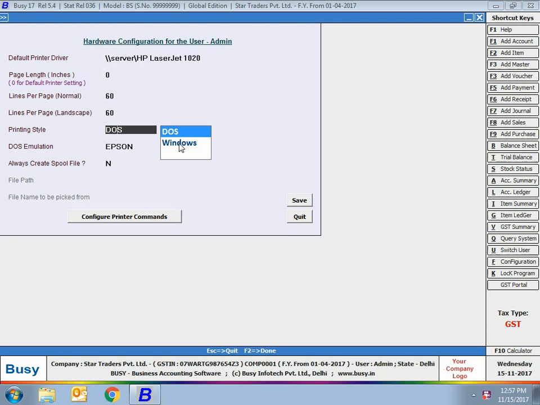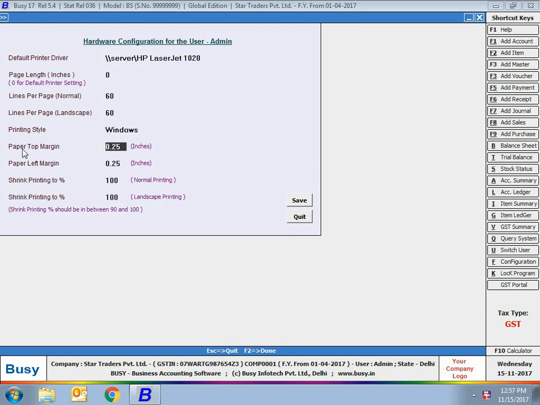Next, if we select the printing style as Windows, then you can see various options appearing. Paper top margin, paper left margin. In both these data fields, you need to specify the left and top margin for the paper, that is how much margin you need to leave from the left side and the top side.